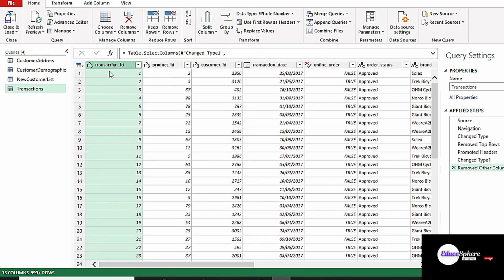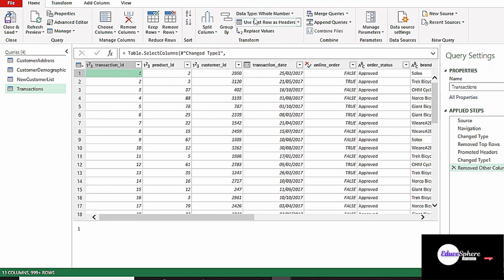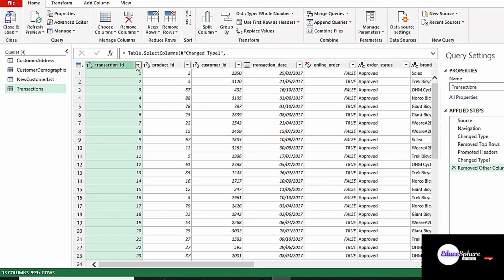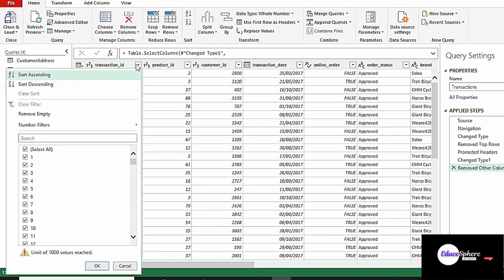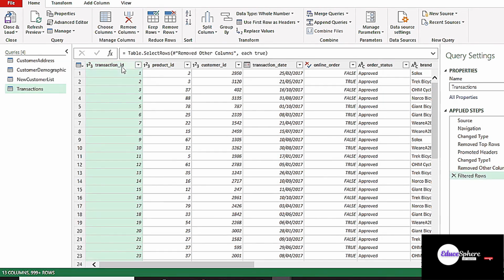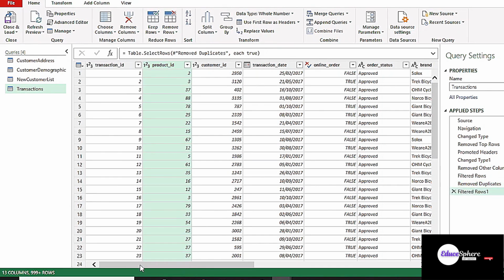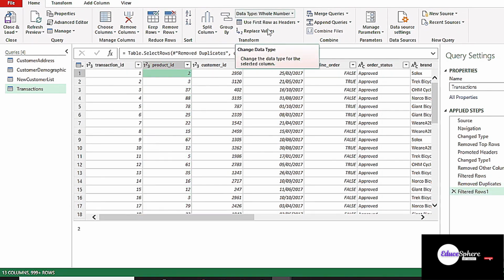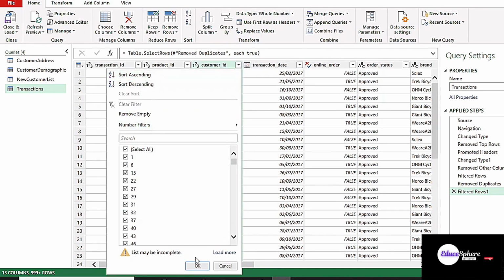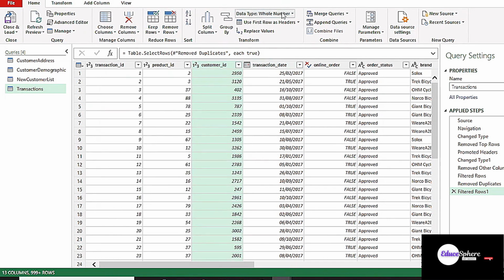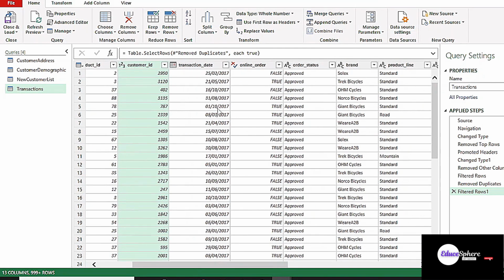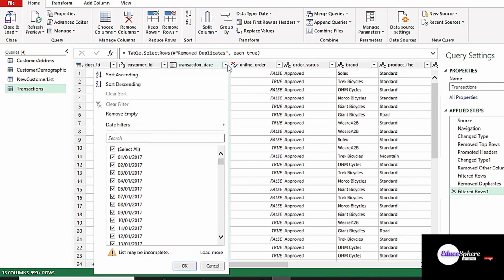Now on the first column, we check the data type. Remove any blanks and remove duplicates. Now on the rest of the columns, we will be checking if we have any blanks and if the data type is correct. Product ID, no blanks, and the data format is correct. Customer ID, no blanks, and the data format is correct. Transaction date, the data format is date and there are no blanks.